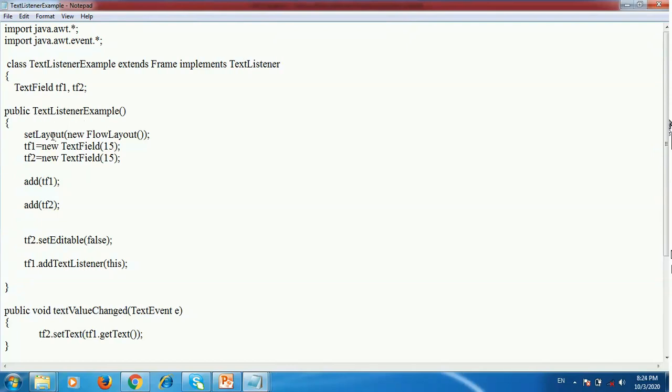In that, using the setLayout method, we can set the layout of the frame window. Here we use the FlowLayout. Then create text field 1 and text field 2. tf1 is equal to new TextField(15). 15 is the total number of characters in the text field. tf2 is equal to new TextField(15). After that, using the add method, we add the text field into the frame window. Same for text field 2.